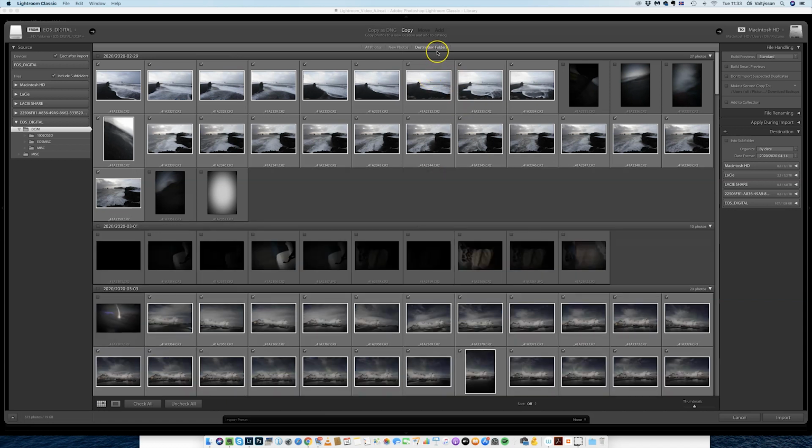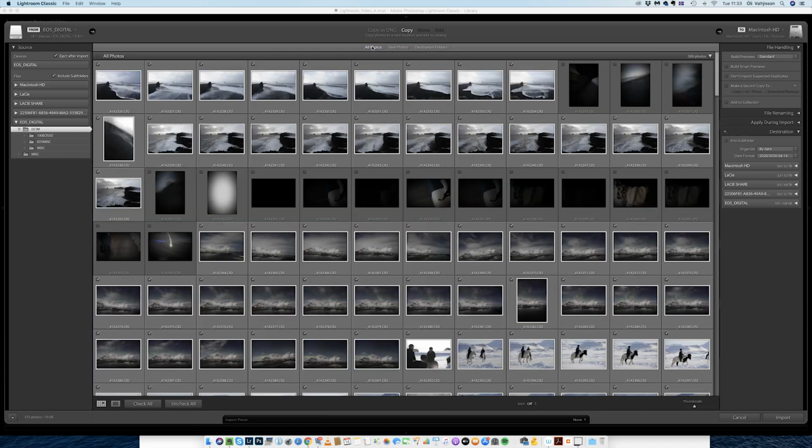Then we have destination folders, which basically means if you have days' worth of shooting on your card, it just makes a subfolder in the folder you're importing to. It makes a subfolder for every day, like this day and this day and this day. So it's organized. Usually I just go with all folders. This is nice if you want to sort your photos by date. This is a good way of doing that. But I'm just going with all photos here.